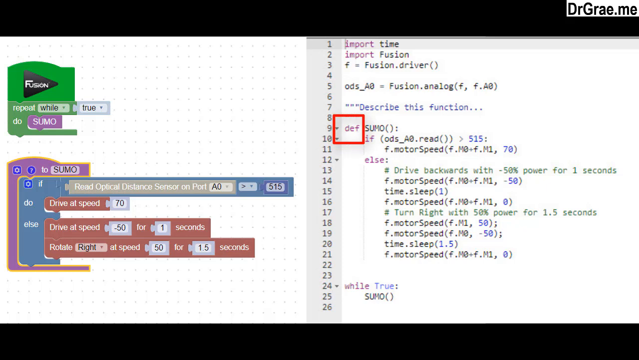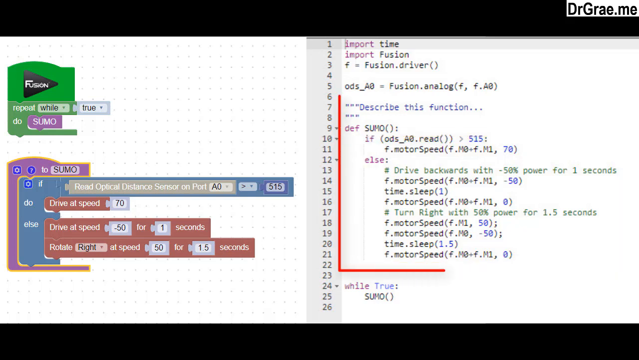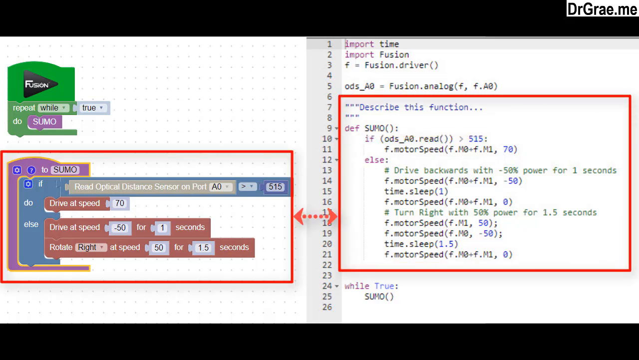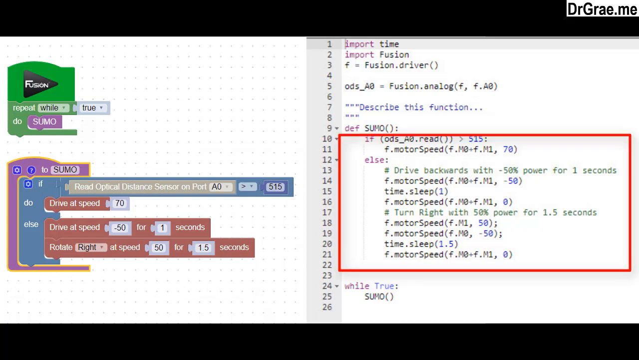We have in the Python editor at the beginning of the function the word def, short for define, because it defines the start of a function. Def is followed by the name of our function, SUMO. The Python code is the same as it was before, except that it's indented by one extra indent. The Python function is then this piece of code, and when it is called, Fusion obeys this code.